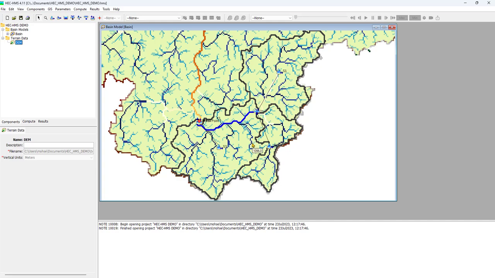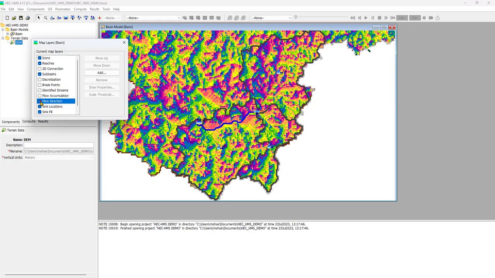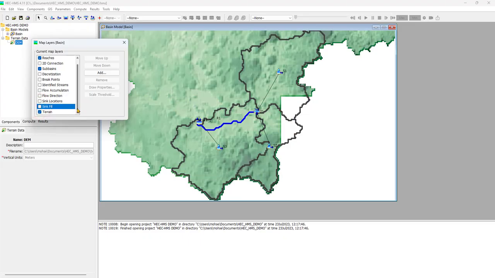To make this map a little bit more visible, I'm going to go under View, Map Layer, and turn off the maps that I don't need anymore. For example, I do want to have the icons and reaches and subbasins, but I don't need the breaking point anymore. I don't need the identified streams anymore. What else? I don't need flow accumulation. I don't need flow direction. Sinks I don't need, and sinks filled I don't need. Let's keep the terrain over here as well.